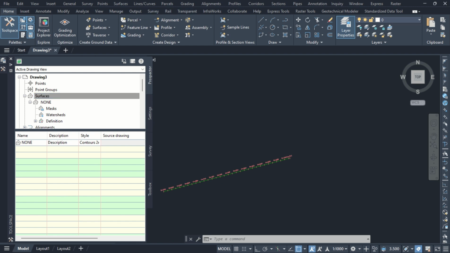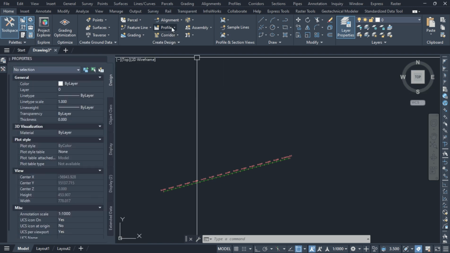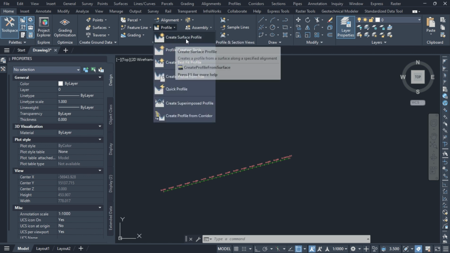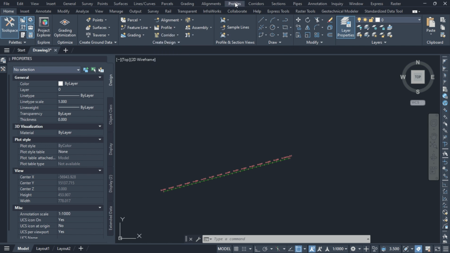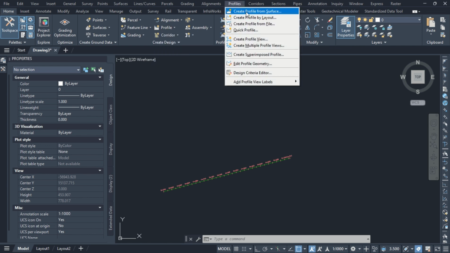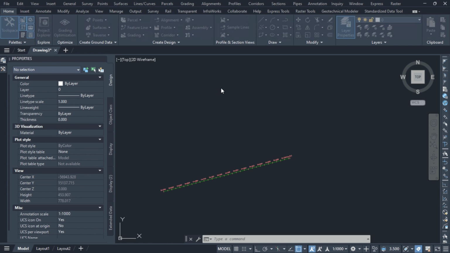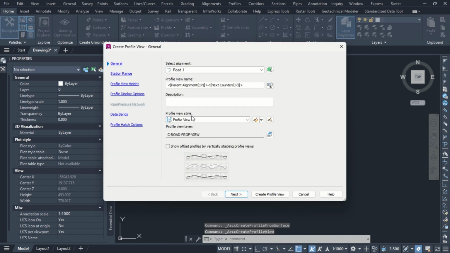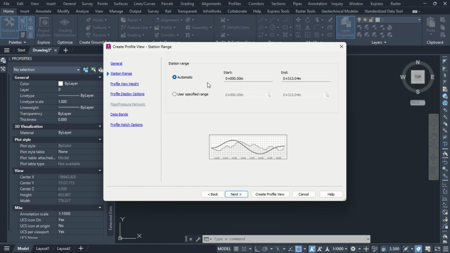Now that we have a surface, we can create a profile. From profile you can see the first option is create surface profile. You can also create it from here as well. Create surface profile, select alignment. The surface you have to select is none, the one we created already. Click on add, draw profile view. This will be the profile view setting that you need to do, and hit next.